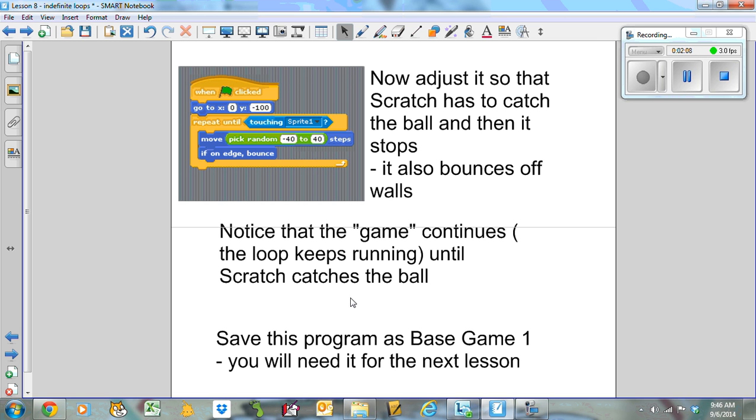So I'd like you to save this program, call it base game 1. You're going to need it for the next lesson. Call it base game 1.